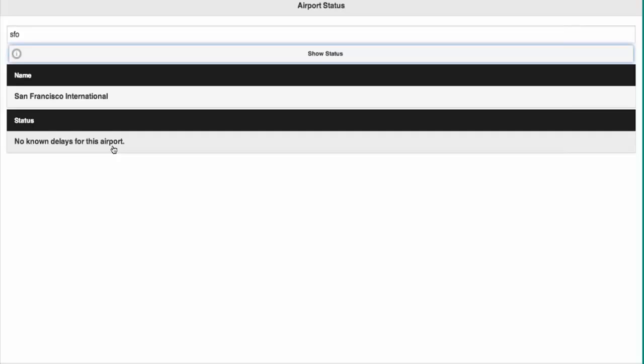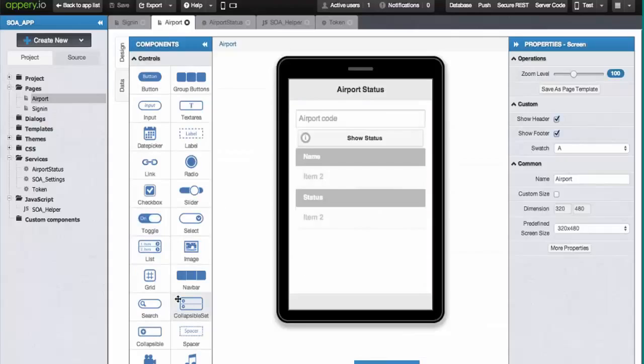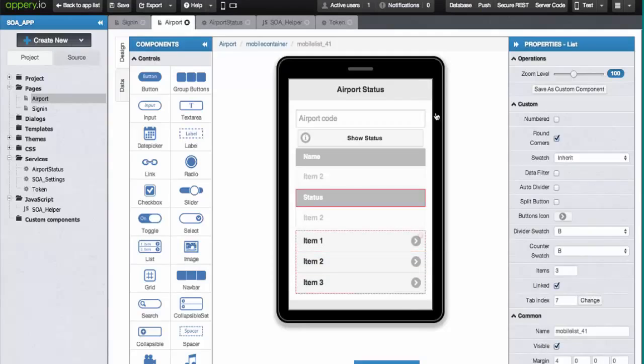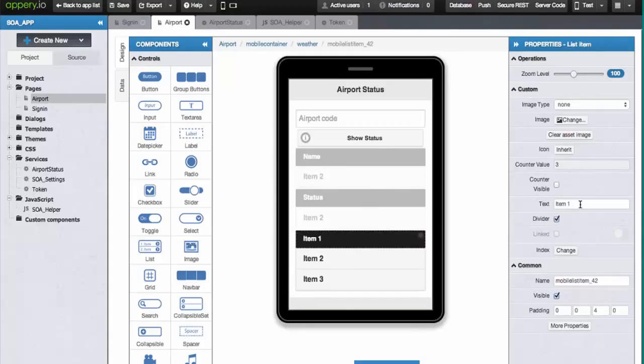So again, let's say I want to display the weather information as well. So how do we do that? We go to design, and using the visual app builder, I'm going to take a list component and just drag and drop it, just as simple as that. Now I'm going to make some changes to the list. First of all, I'm going to name it weather. I don't need icons, so I'm going to select no icon. And I'm going to make this the divider, and this is going to be weather.